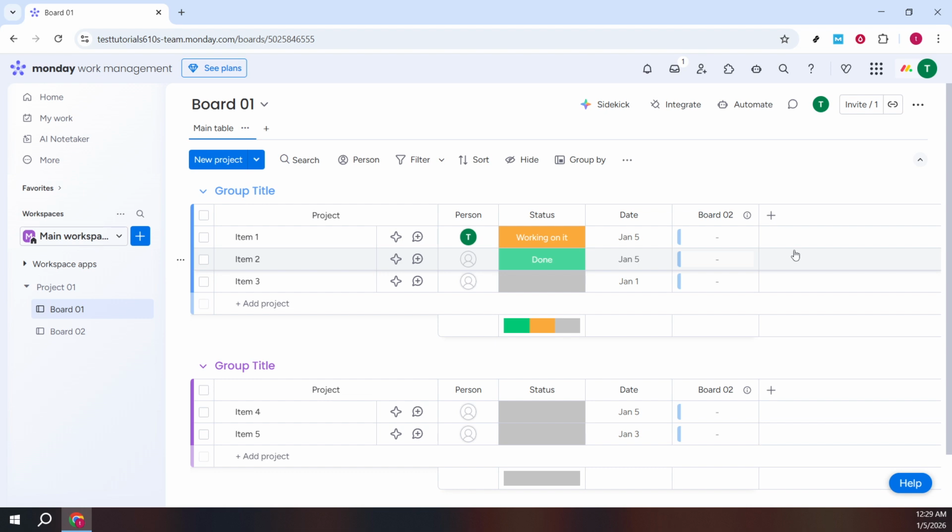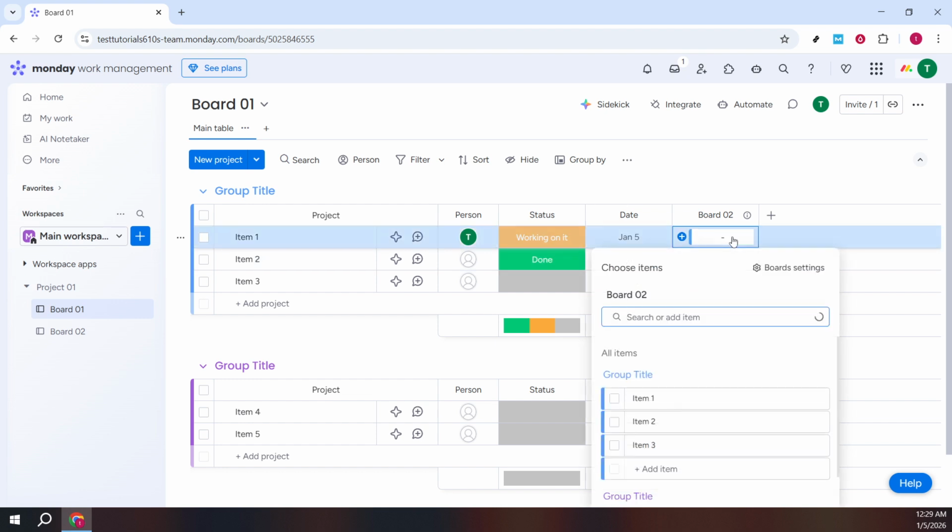With the column created, it's time to make an actual link. Pick any row on your board and click inside the new Connect Boards column cell. A picker opens where you can search for an existing item by name or add a new item on the connected board if what you need doesn't exist yet.